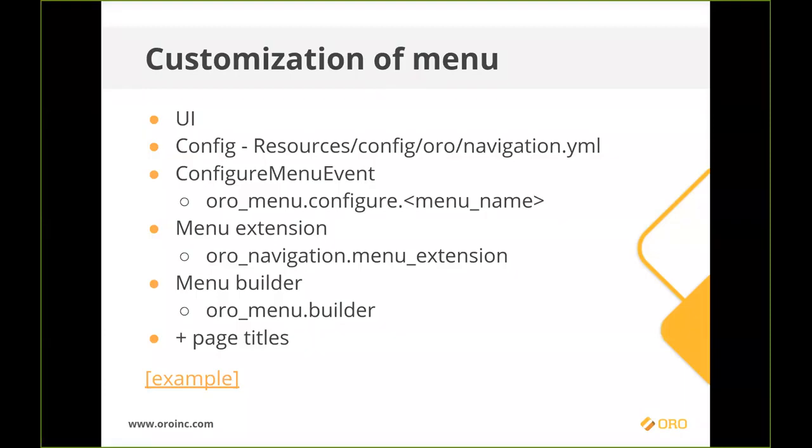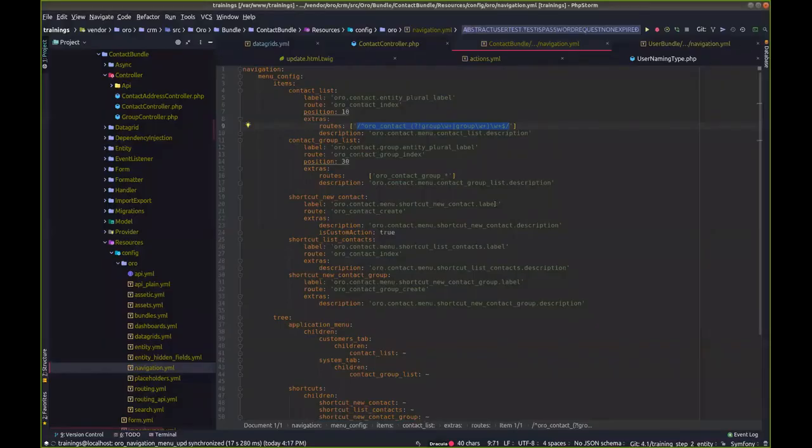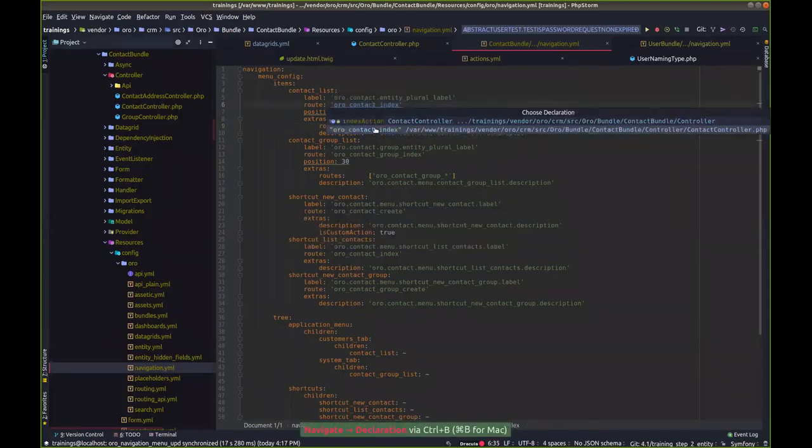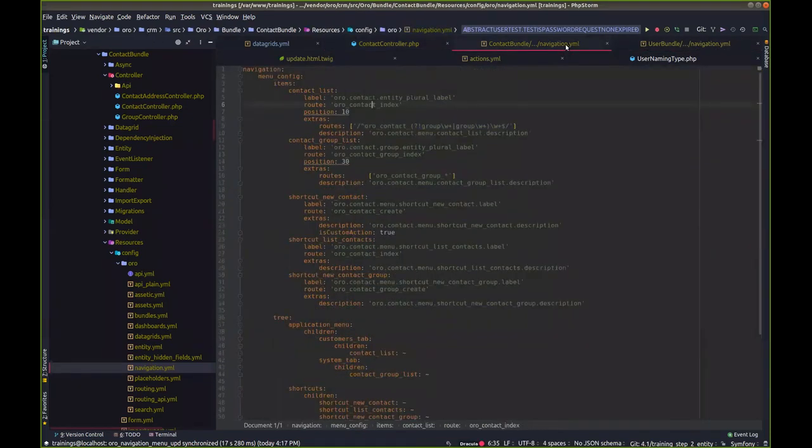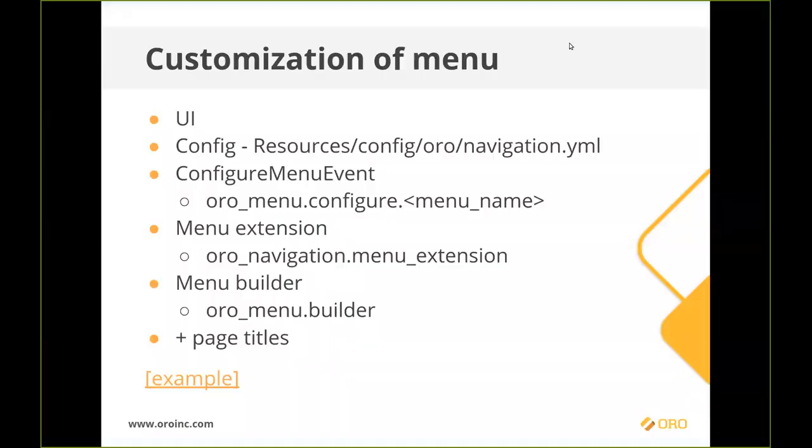For example, applying ACLs is an extension. As you saw in the navigation YAML, I do not have ACLs defined here. It works the way that it goes to the route, and it applies this ACL. So if I do not have the ACL required by this specific controller action, I will not see this navigation item. And this is thanks to the menu extension that applies the ACLs.